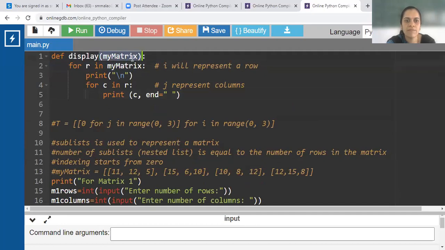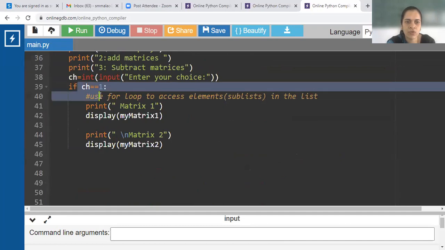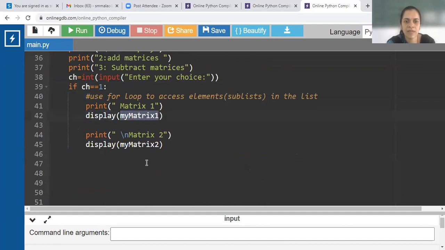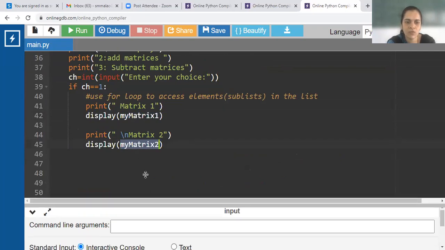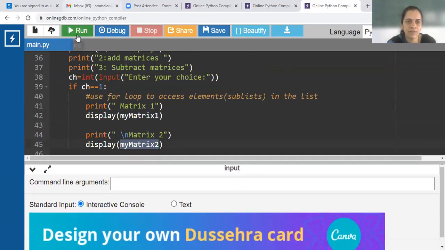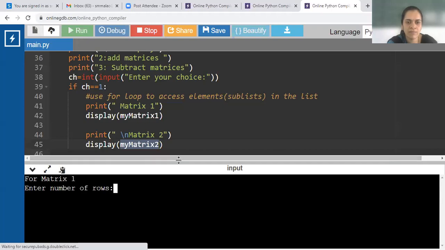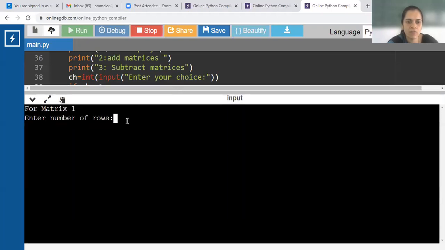So here use the same variable, and in choice 1 call the display with matrix 1 and then call it with matrix 2 passed as input parameter. I'll run the program. Let us check whether it works properly.